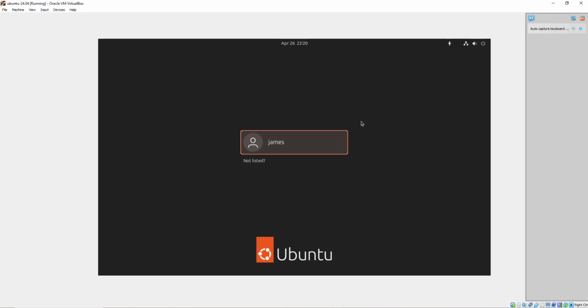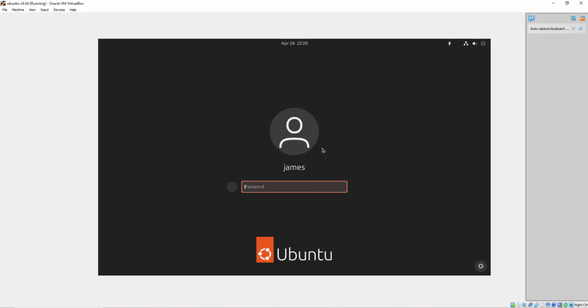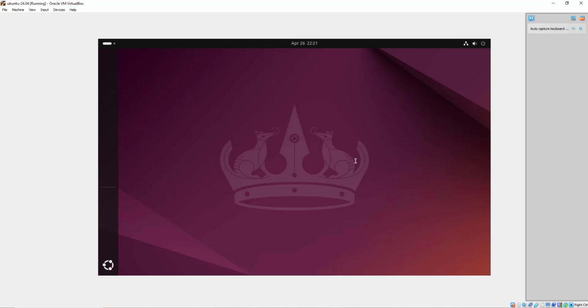All right, now we are back to our VM and the system has successfully rebooted. I'm just going to log in here to my account. I'll provide my password and hit enter. This will usher me directly to the Ubuntu 24.04 desktop background, as you shall see shortly.